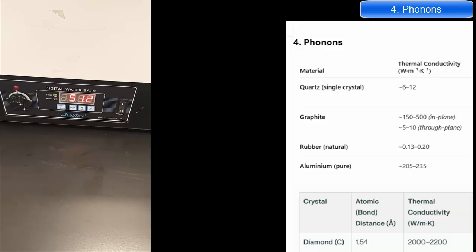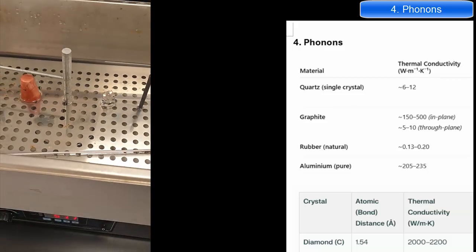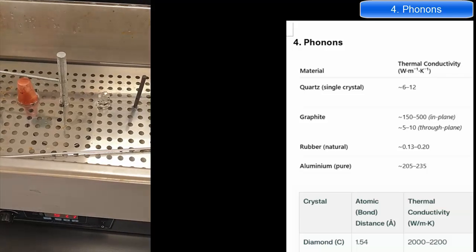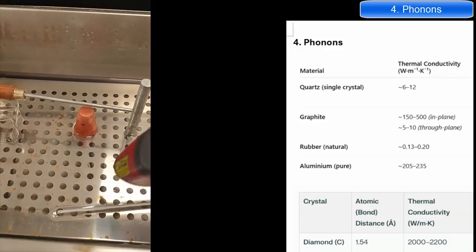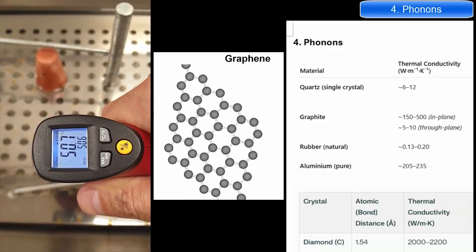So in this experiment, I've just got 1 metal for reference, but all the others are non-metals, so there are no free electrons at all to move through. And so we're just looking at phonons now. We're looking at how well the vibrations can move across the lattice.